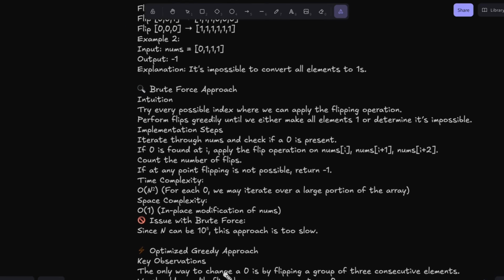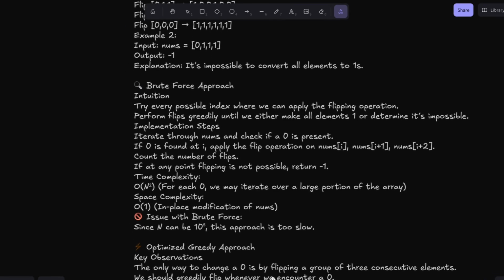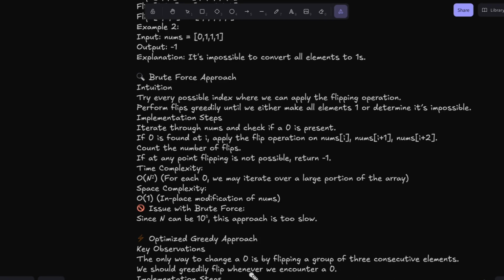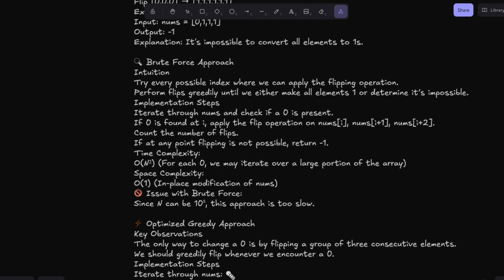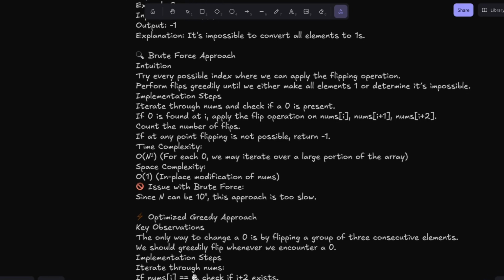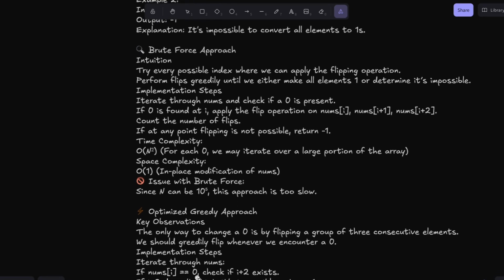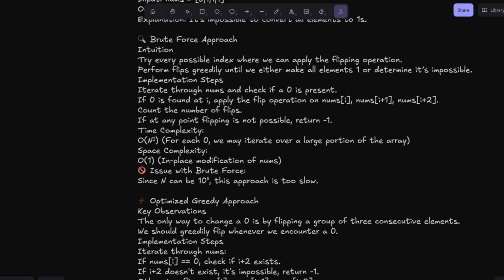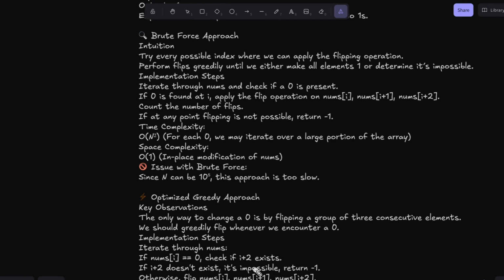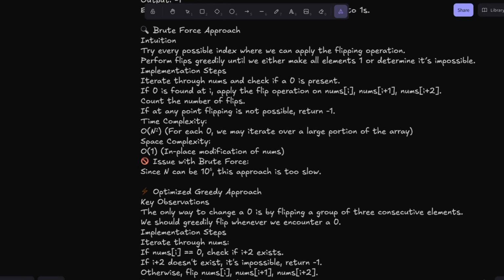Okay, how we will do it, let's see. The only way to change a 0 is by flipping a group of 3 consecutive elements, right? So we should greedily flip whenever we encounter a 0. That is, we iterate through nums, and if nums of i is equal to 0, we check if i plus 2 exists. If i plus 2 doesn't exist, it's impossible to turn all array elements into 1, so we will return -1. Otherwise, it is possible. We flip nums of i, i plus 1 and i plus 2.